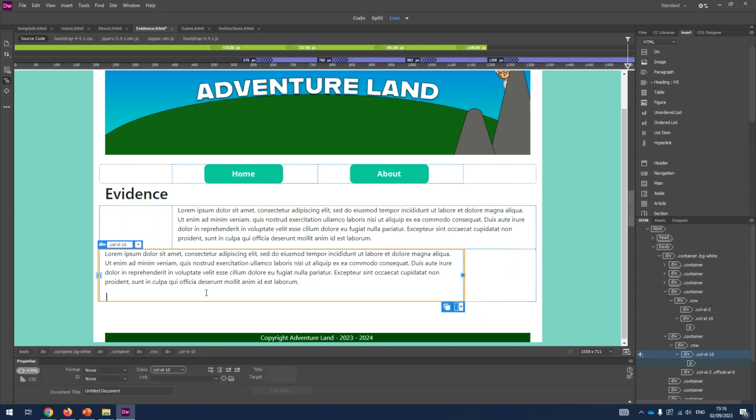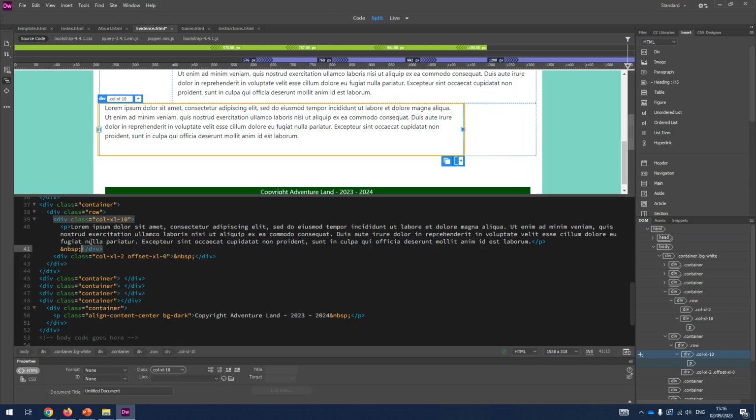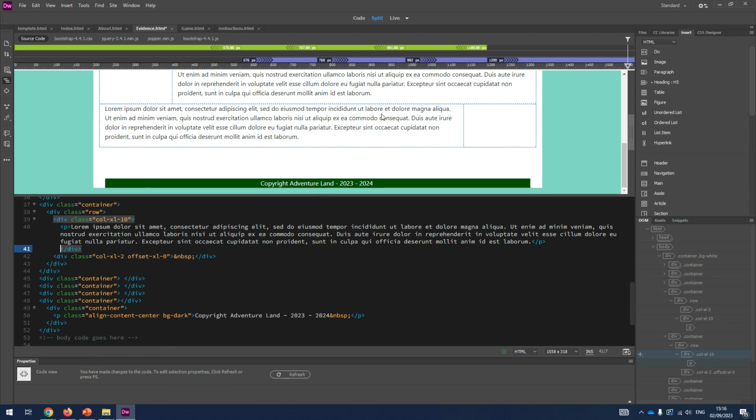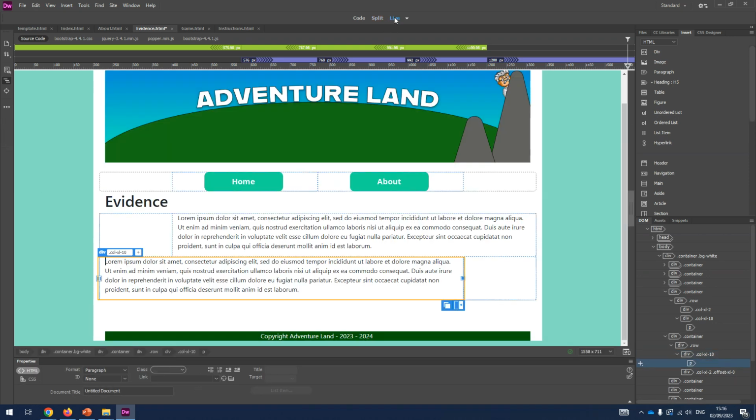Okay, now we've got the same issue where we've got another little cheeky space here at the bottom. So let's click back in split view and let's remove it because it's there. And let's go back to live view, and that looks good there now as well. Okay, so the next thing we're going to do is we're going to add some buttons in.